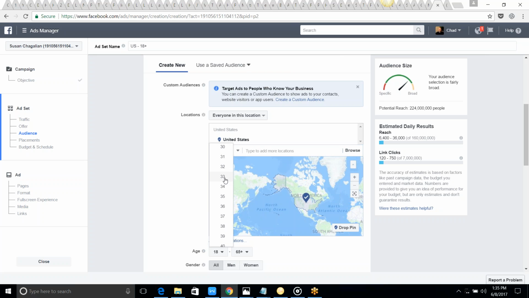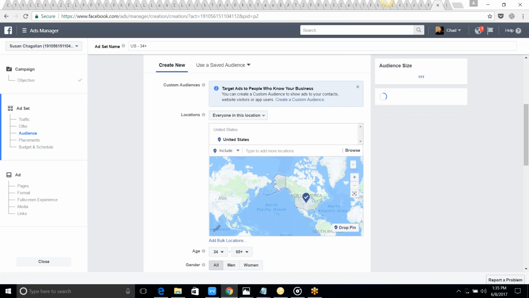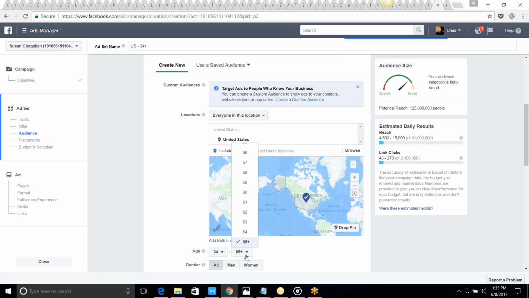Okay, so here I'm going to just put in my target age brackets. So let's say I'm going after 34. Let me toggle this 65 down.